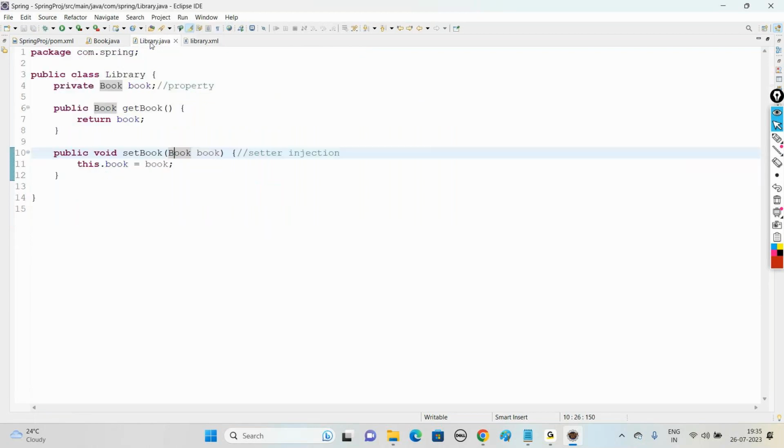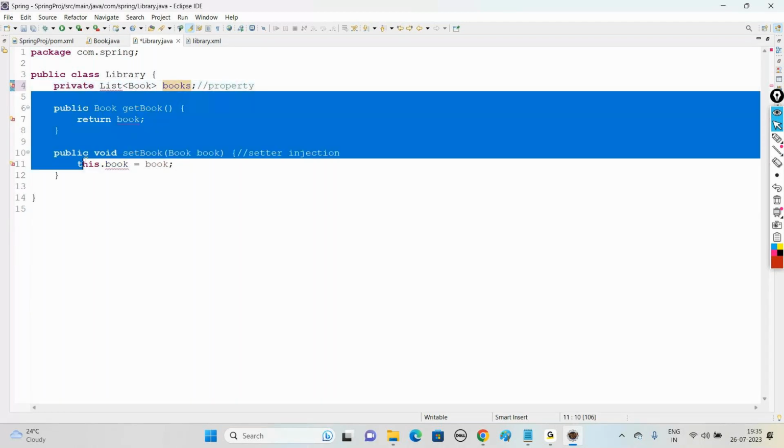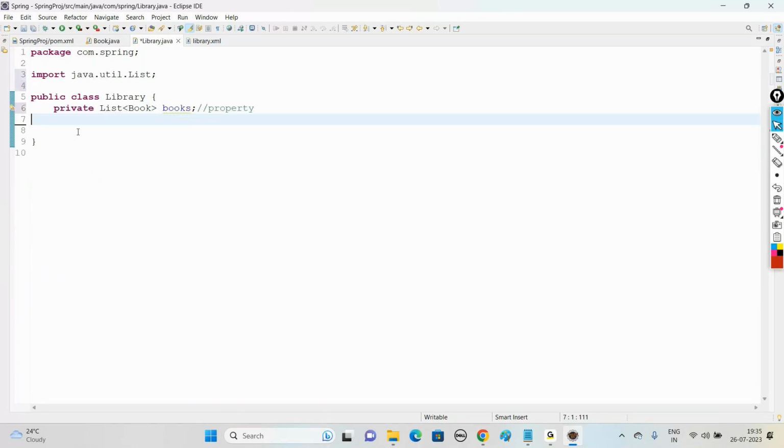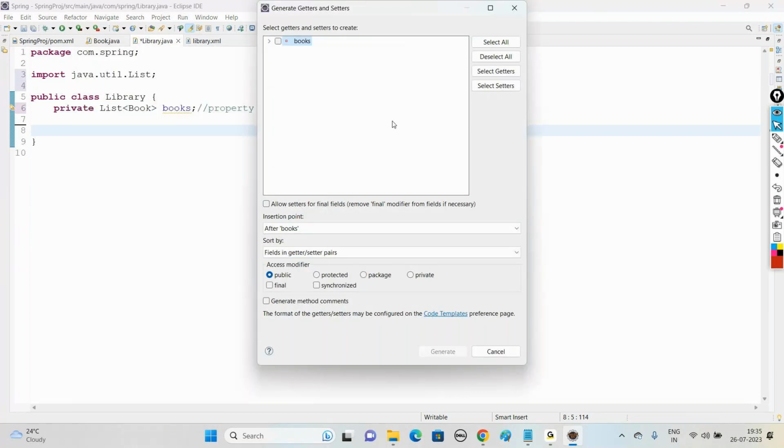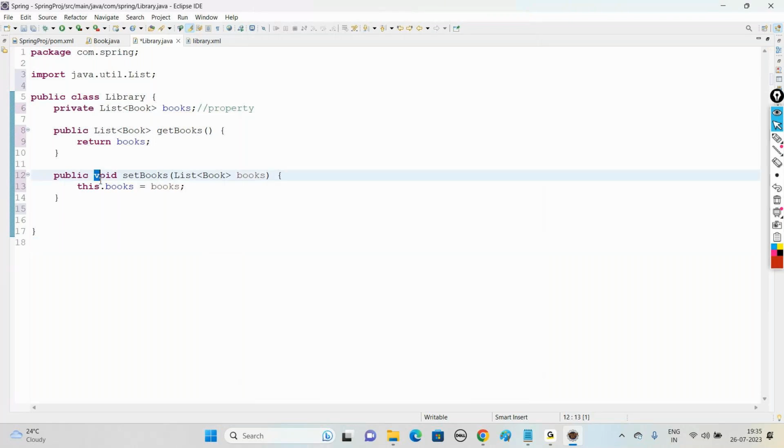Now in a library, will you have only one book or multiple books? Multiple. So how do we manage multiple data? A list. Yes, a list of books. We are having a list of books. Now generate setters and getters. Right click and say Source, Generate Getters and Setters. So setBooks takes a list of books as an argument, which is given to this books property. getBooks will return the list of books. So here also I'm using the same setter injection.